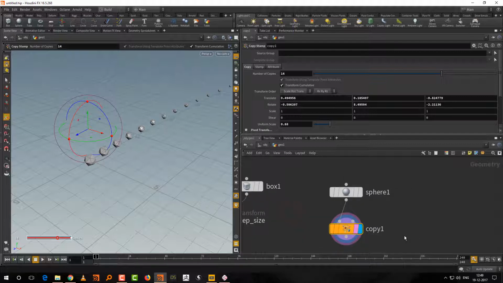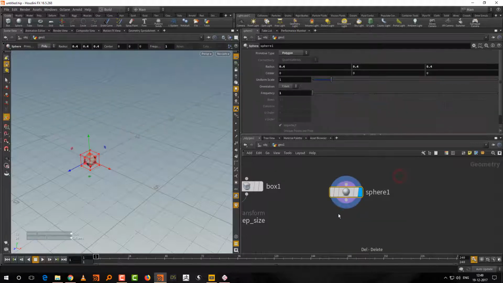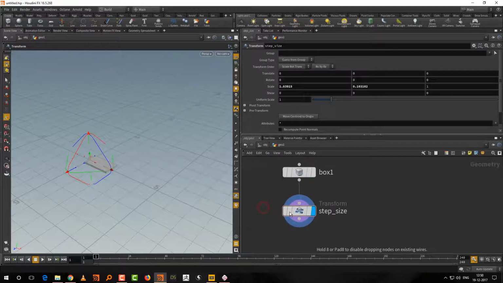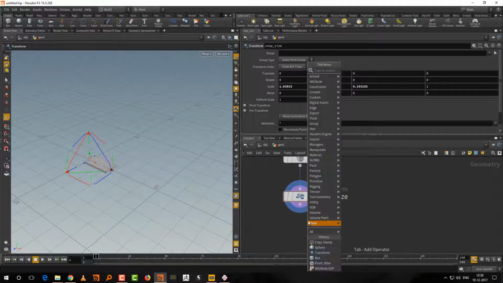So this is the basic copy node that we want. What we're going to do is copy this as a spiral staircase. So we're just going to take a copy and we'll say copy stamp.